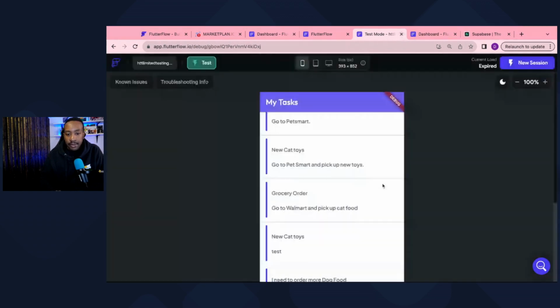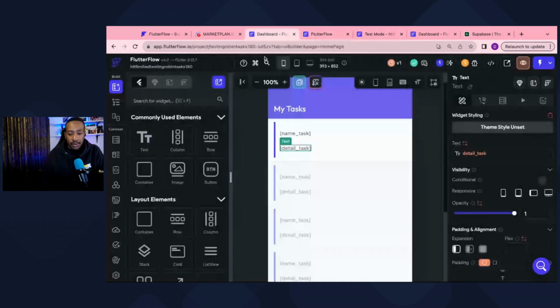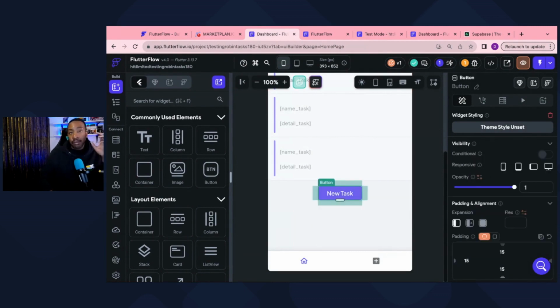Okay. So we see that we were able to have a new task button, be able to have the user interact, go to another page, and then enter that information. So how is that possible? Well, we needed to create a button. So we dragged the button to our canvas. And once we had the button there, we needed to assign an action for what it was going to do.